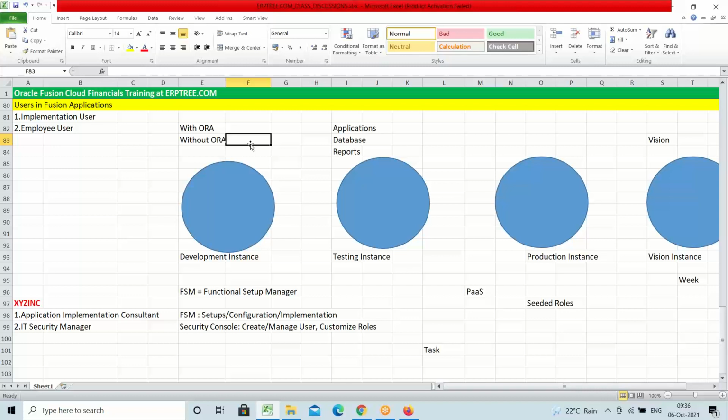Yeah. See, the application implementation consultant and IT security manager roles, as they are, will be assigned to all the consultants. When we are going to create roles and give access to business users, 99% we will copy the Oracle provided roles, modify them and assign them. 99%. But these two are seeded. Anyway, these two will be used by consultants.